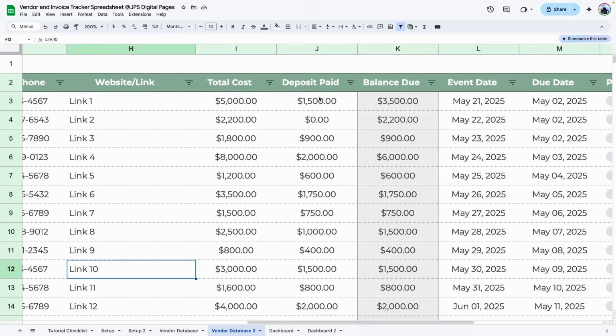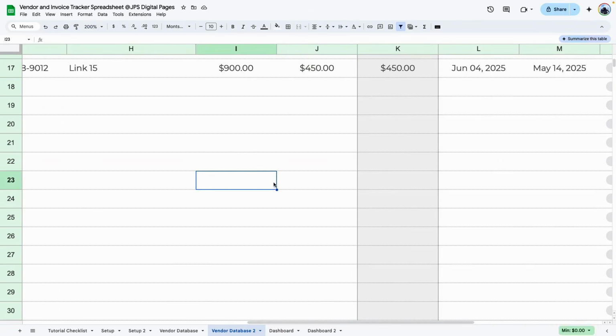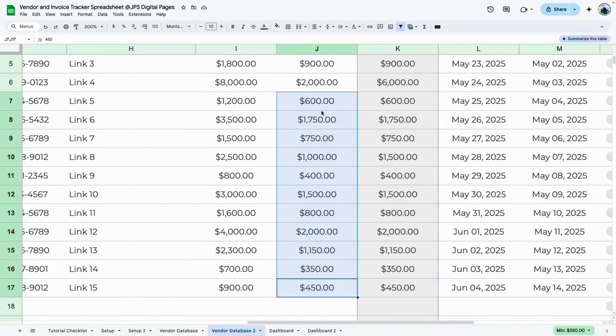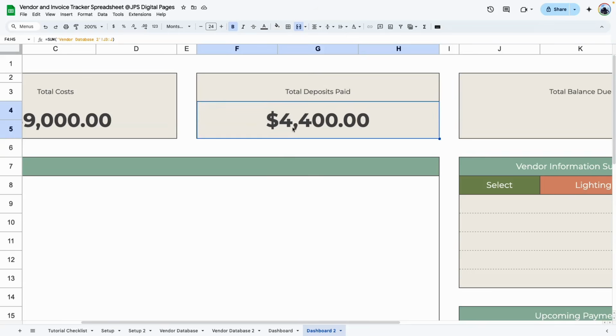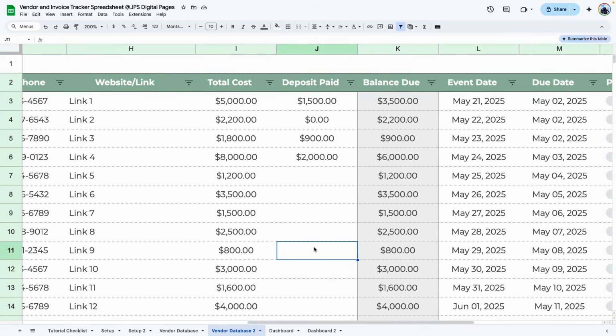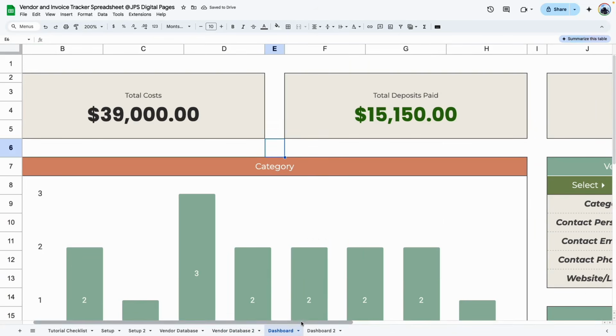Back here, we can double check that. Deposits paid 15,150. Again, do the same thing, just remove a bunch of them. And now the total should be 4,400. So you can see the bottom right hand corner right here, 4,400. And back on our dashboard, 4,400. So it's working the way it's supposed to. So undo these changes. And the third one is the same thing.